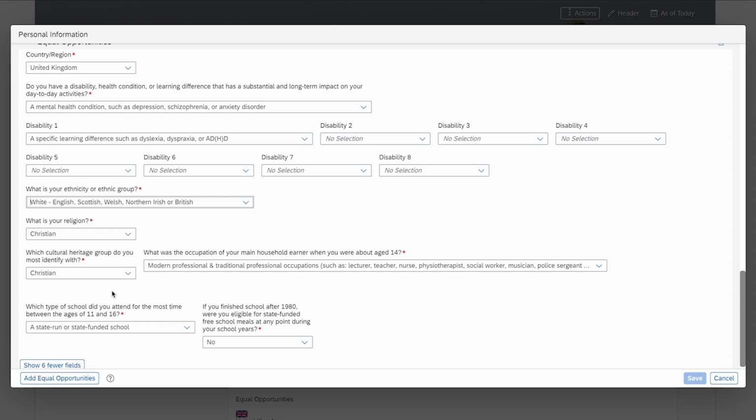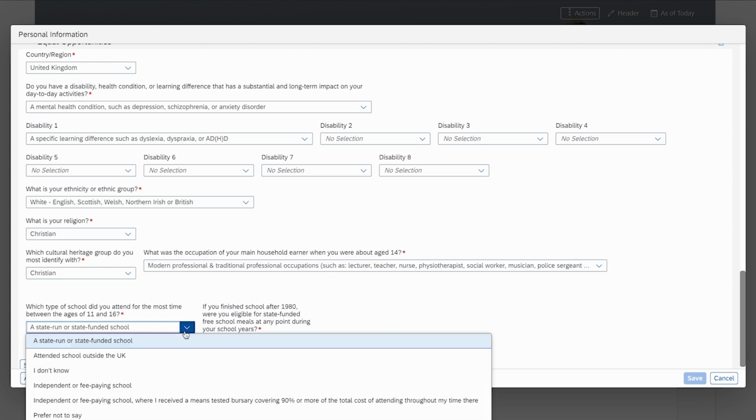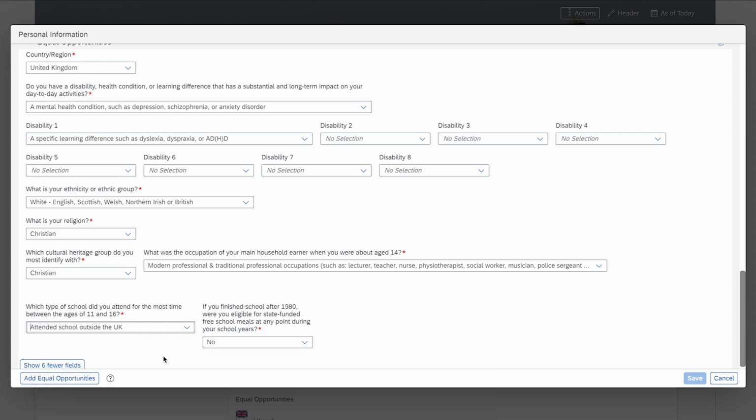There may also be some fields that are out of date and require you to amend them. Please read through each field carefully and make any necessary changes. Please do contribute to as many fields as you can. This helps the university to be proactive when it comes to inclusion and see if we are achieving our goals.